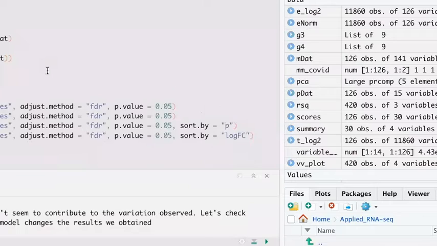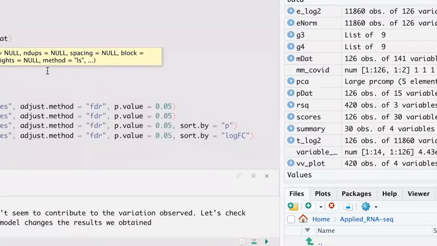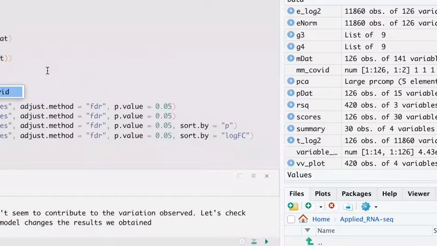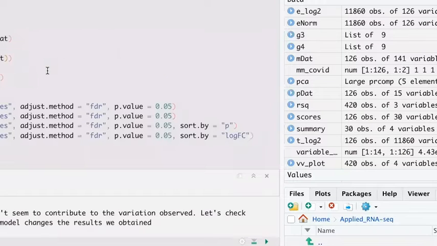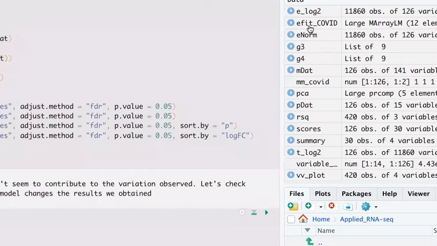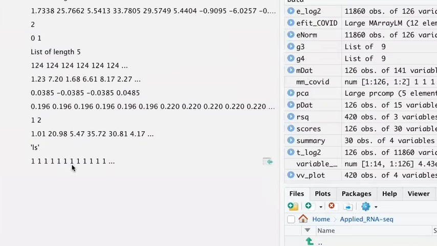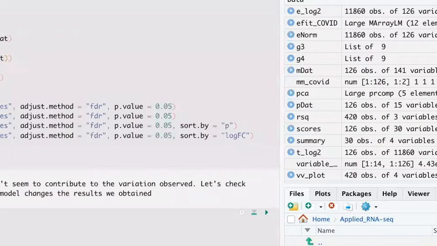And then we run the actual model. So I'm going to call the model efit COVID, and the function is lmFit. So we're fitting the model to our enorm data frame using the COVID matrix. So this is only taking into account the COVID variable, none of the other variables. Okay, so then this is kind of what it looks like. There's a lot of measurements in there.